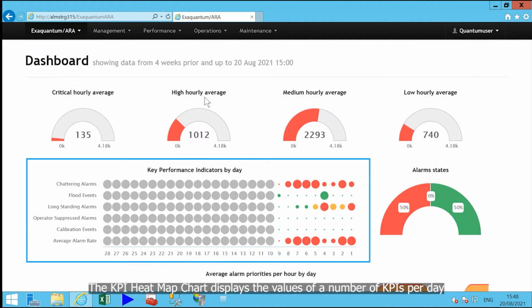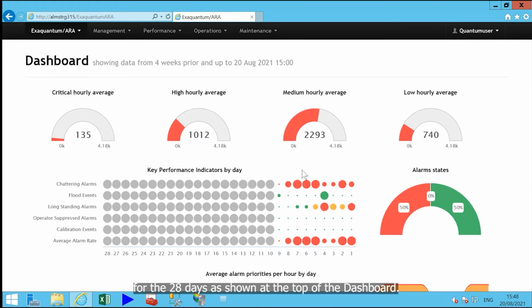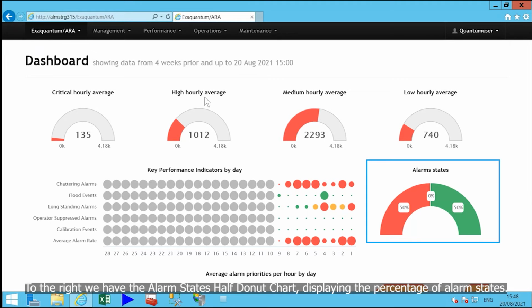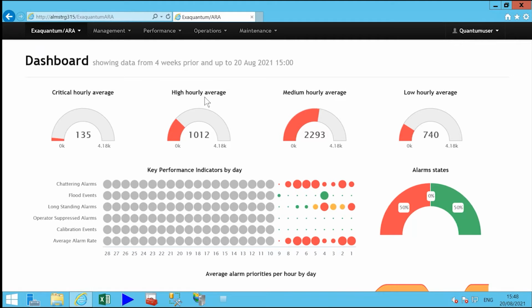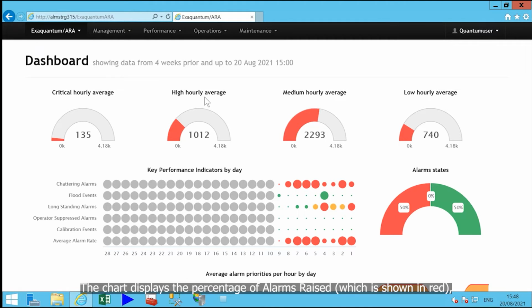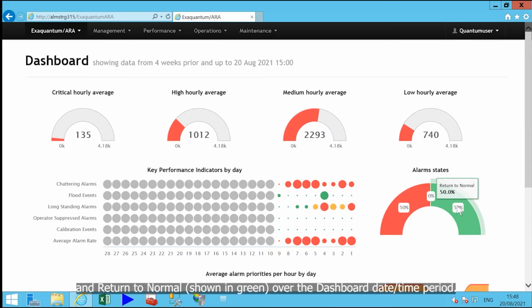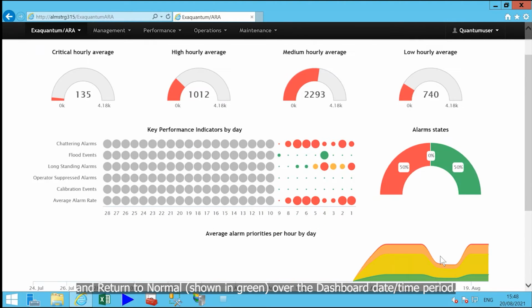The KPI Heat Map Chart displays the values of a number of KPIs per day for the 28 days as shown at the top of the dashboard. Clicking on an indicator for a KPI will cause a drill down to a report on any particular date. To the right, we have the Alarm State Half Doughnut Chart, displaying the percentage of alarm states. The chart displays the percentage of alarms raised, which is shown in red, acknowledged, shown in orange, and returned to normal, shown in green, over the dashboard date time period.